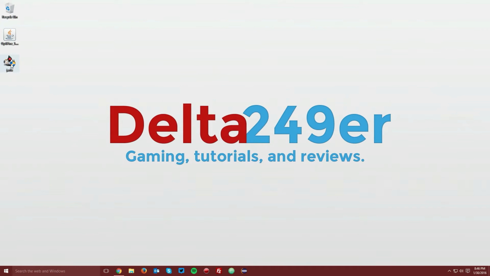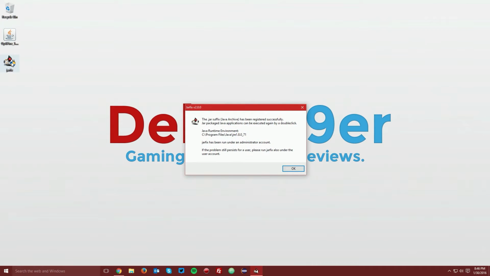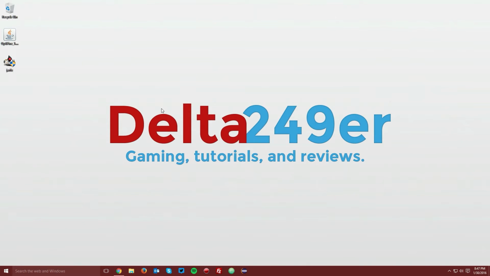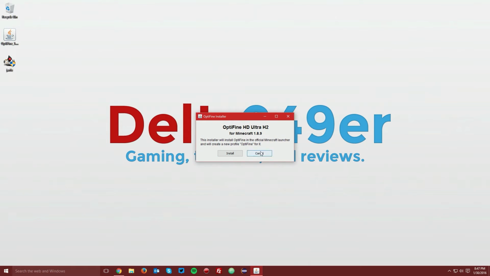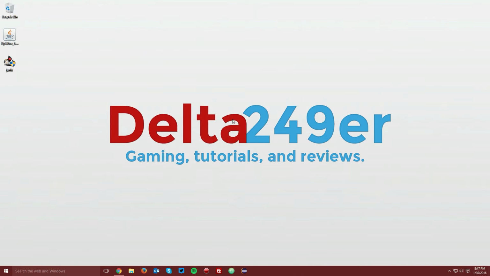Then double click the jarfix executable, and it should say that the jar suffix has been registered successfully, as well as some information about where Java is saved, and then you can click OK. Now you should be able to open up jar files normally. You may need to restart your computer for everything to take effect, but once you do, it should be fixed.